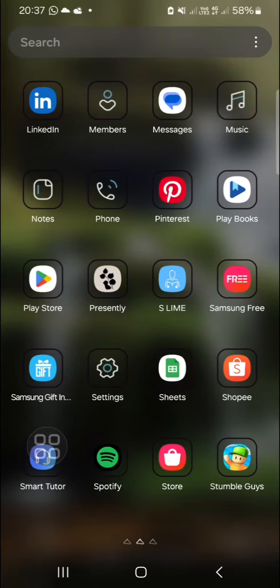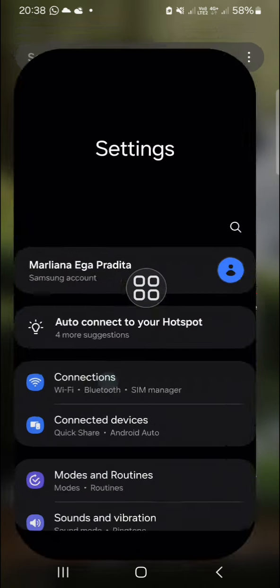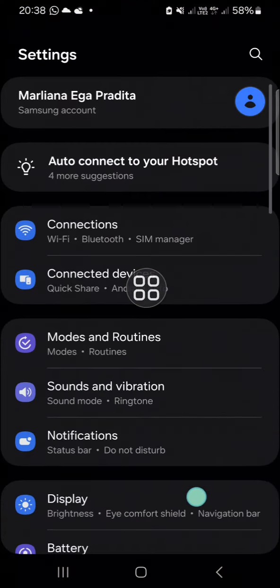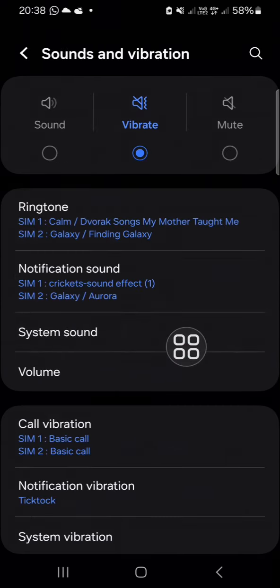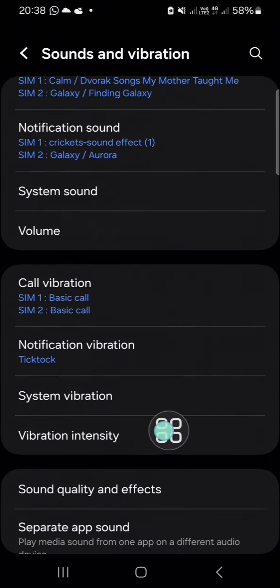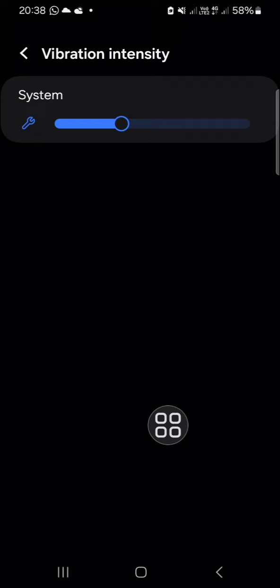In today's video, I'm going to show you how you can fix vibration not working on Samsung Galaxy phone. Okay, let's get started. First thing first, you can go to your settings application, and after you have the settings application opened, you can go to the sounds and vibration setting, this one guys, and go to the vibration intensity, and here you need to increase the vibration intensity.